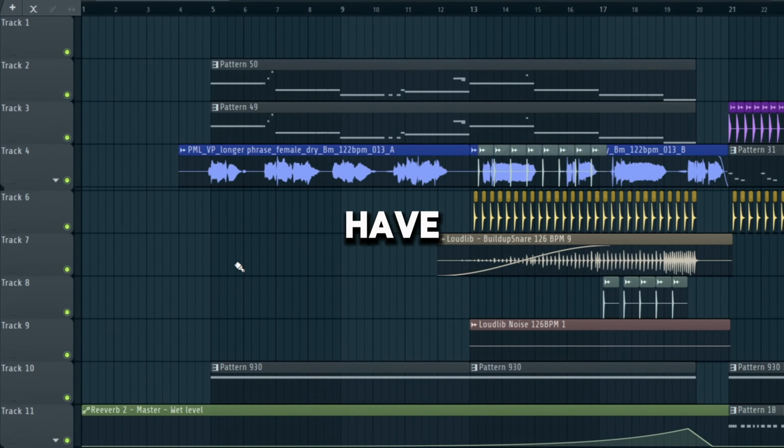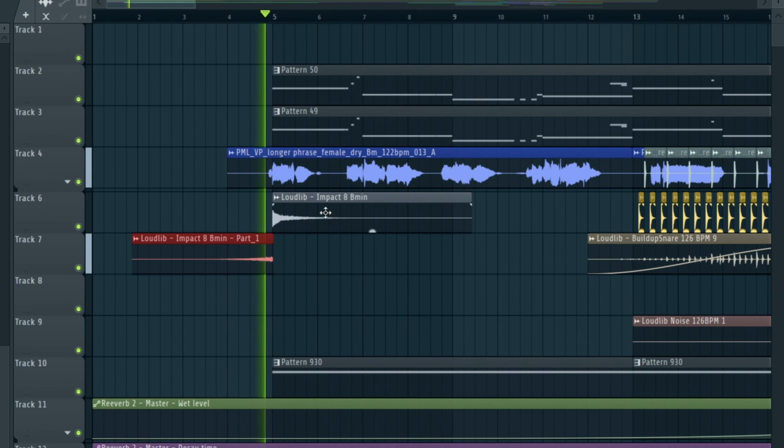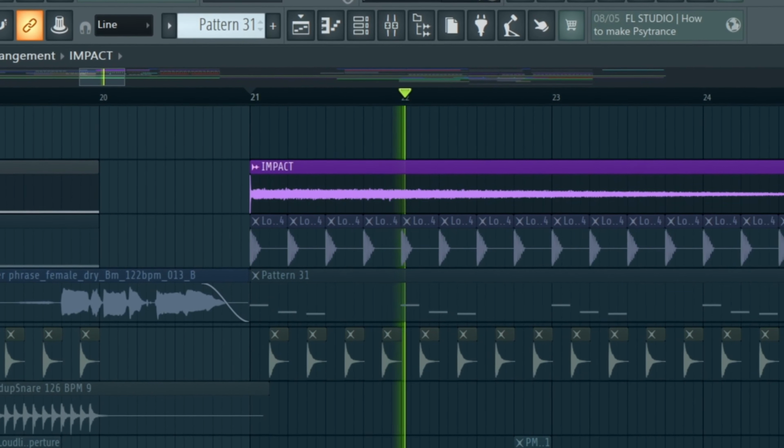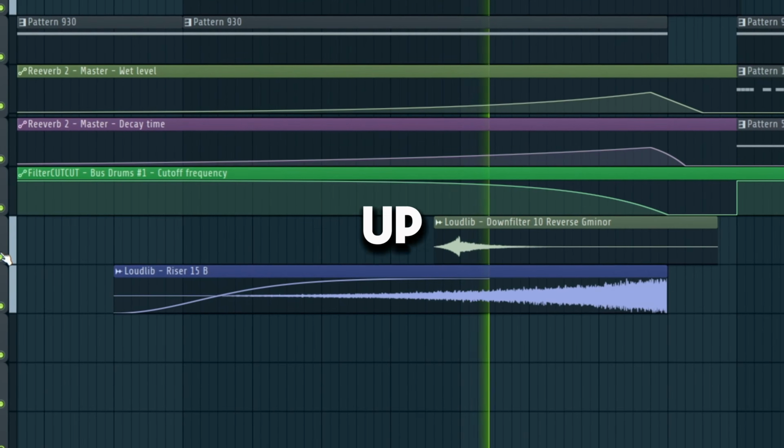And lastly, let's add some sound effects like impacts, some crashes and down filters for the drop. And let's also add a riser for the build-up, and that's it.